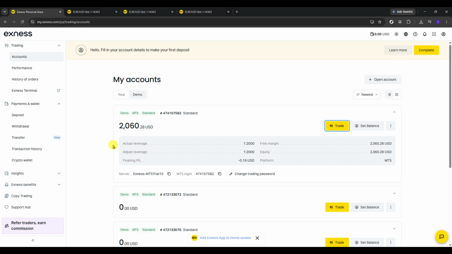To begin, go to your Exness personal area. This is where you manage your trading activity and access the tools connected to your account. Once the page is loaded, look for the Trade option. Click on Trade to continue. After that, select Exness Terminal.